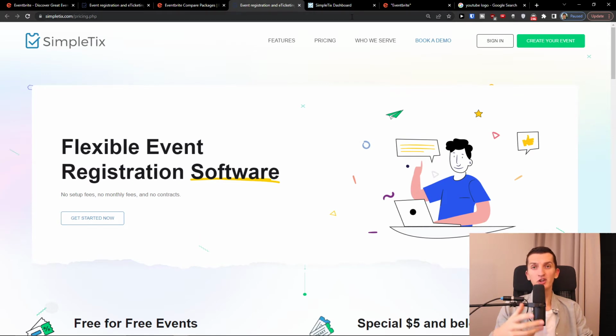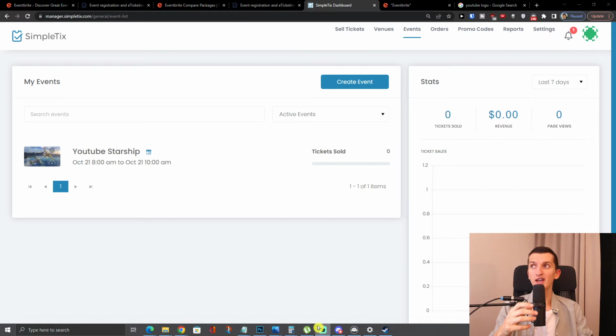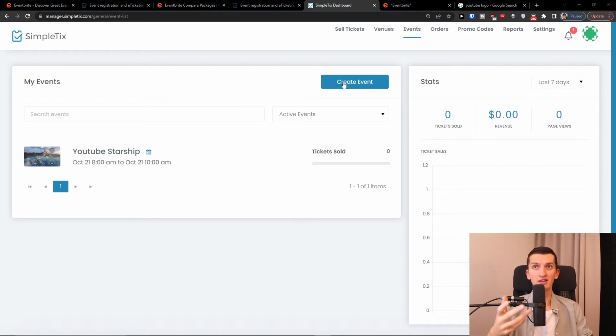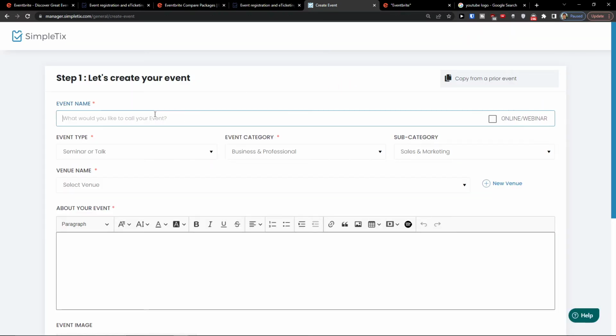Now, how can we actually create an event on both of these platforms? So let me show you how it works. With both Simpletix and Eventbrite, it's pretty simple. I just come here and click create event in Simpletix. And let me show you how it works. So I'm going to add an event name. Let's say it's going to be YouTube seminar.